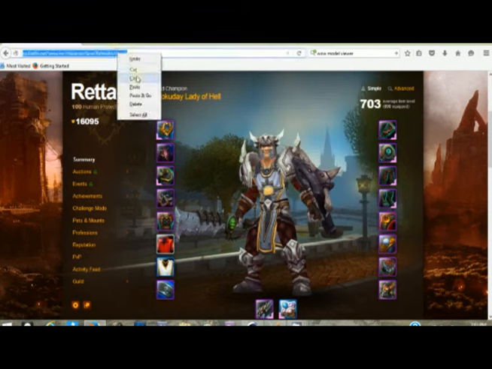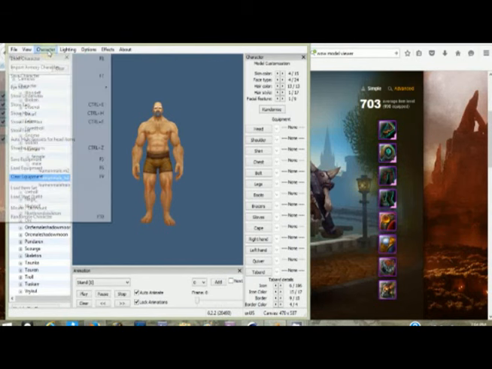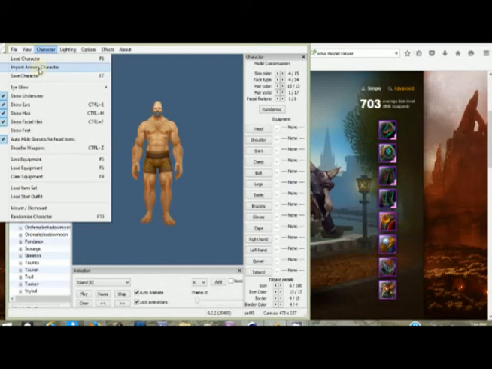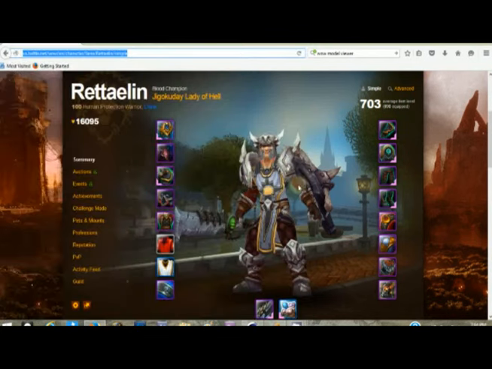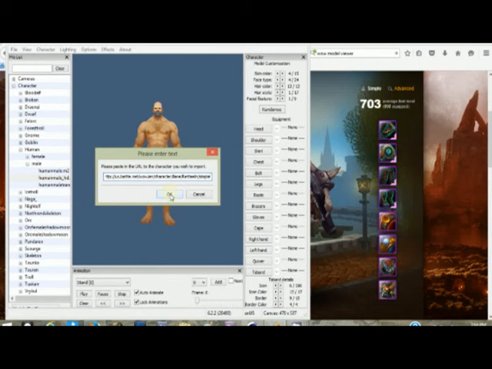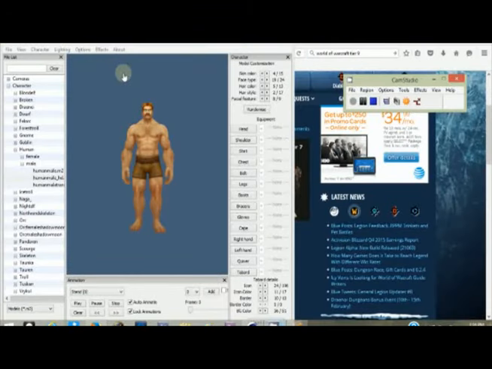So you copy and paste from the address bar and go to WoW Model Viewer. In WoW Model Viewer, click on Character, go down to Import Armory Character, and paste it into the search engine right there. Unfortunately, the WoW website has updated, and for whatever reason, Model Viewer isn't recognized. If you click on it right now, it would cause WoW Model Viewer to crash, like so. So we're going to go to Character.